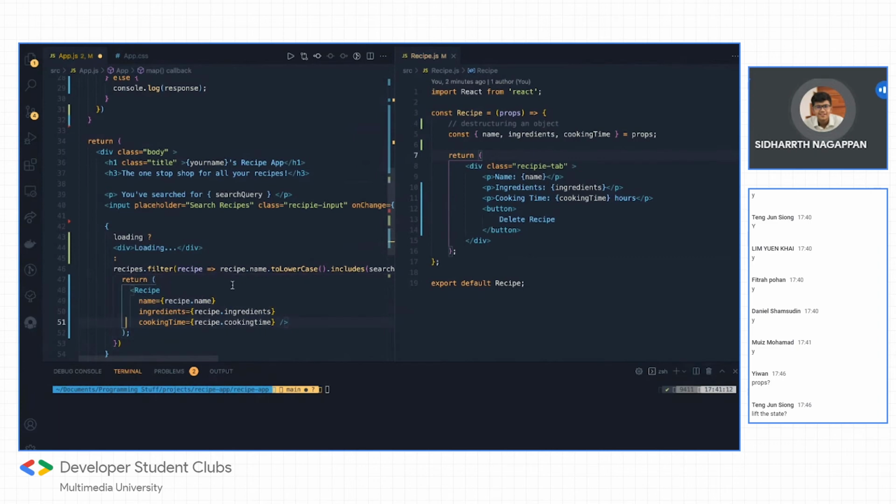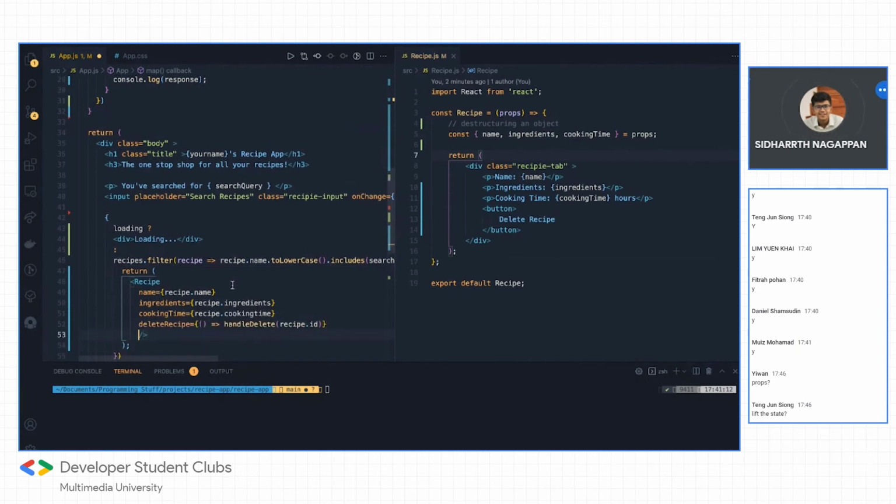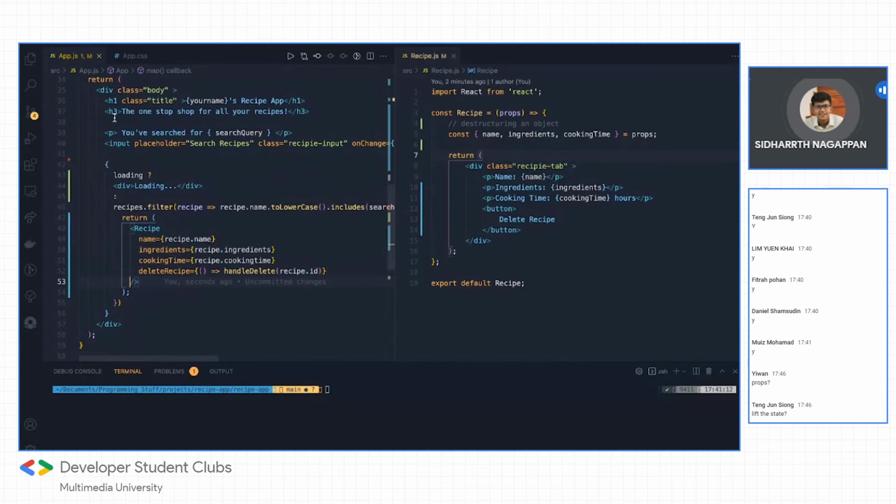So there's two ways. Let me think. We can either delete it straight from a callback here. We can do something like delete recipe, and we just pass in a callback here that takes in handle delete recipe.id. What does this do? This is basically passing down an anonymous callback. Once this button is clicked, it will call handle delete and automatically pass in the recipe.id, because when we're mapping the recipes here, we can access the ID variable, but we can't access it inside the child. This is one way to do it.